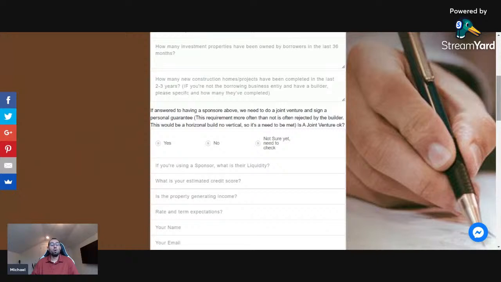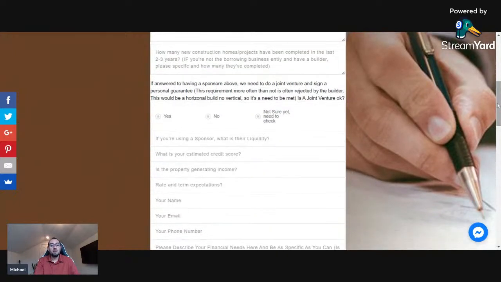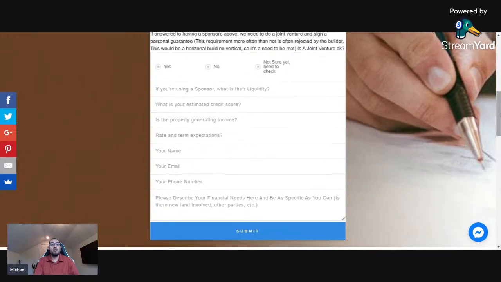And so this would be a horizontal build, not vertical. So it needs to be met. Is a joint venture okay for them? And you can state yes, no, not sure yet. You need to check. Make sure you do that. If you're using a sponsor, what is their liquidity? I need to know what they have on hand. What is your estimated credit score? Is the property generating income? And what is their credit score?